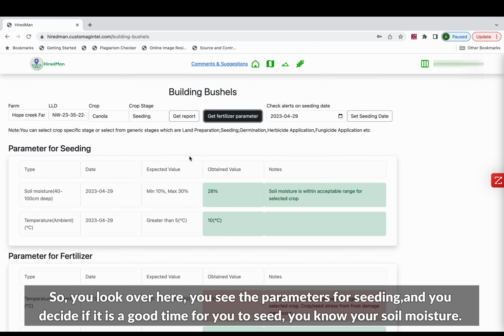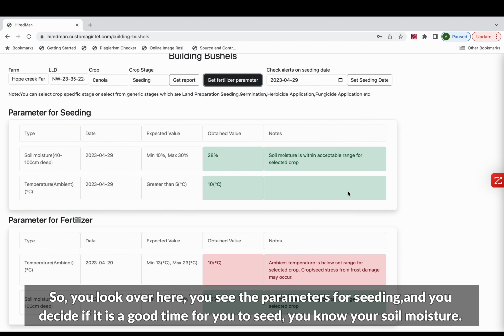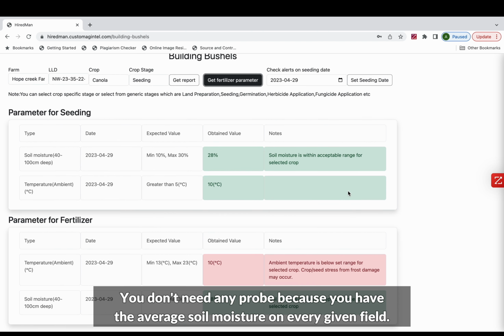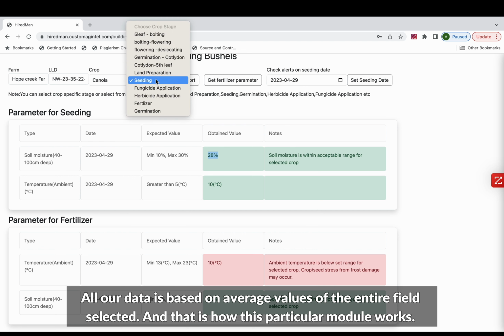So, you look over here, you see the parameters for seeding, and you decide if it is a good time for you to seed. You know your soil moisture. You don't need any probe because you have the average soil moisture on every given field. All our data is based on average values of the entire field selected, and that is how this particular module works.